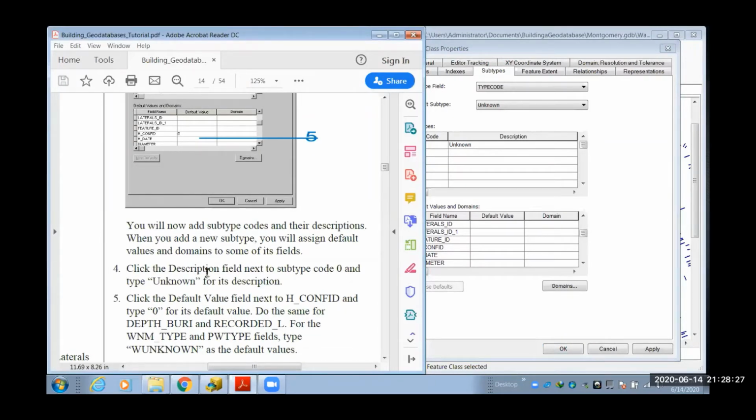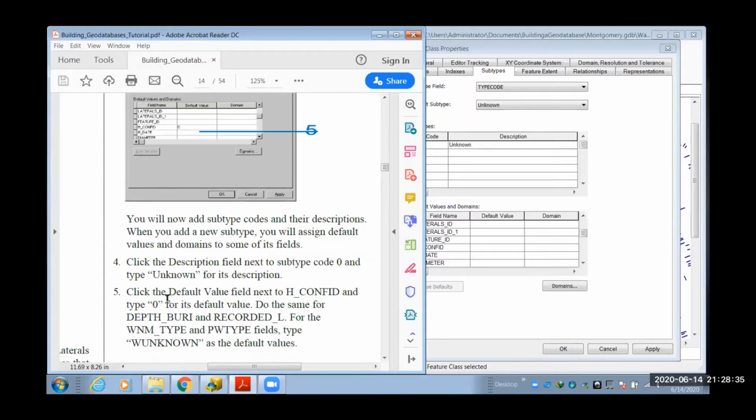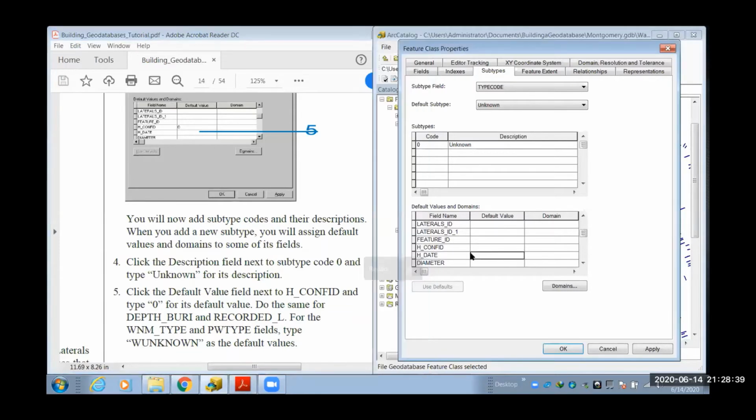Keep the description field next to type code 0 and type unknown. So we have done that. Then step 5, click the default value field next to hconfig. So that's where we are going. That's horizontal config. Then we will give it a 0 by default for the default value.